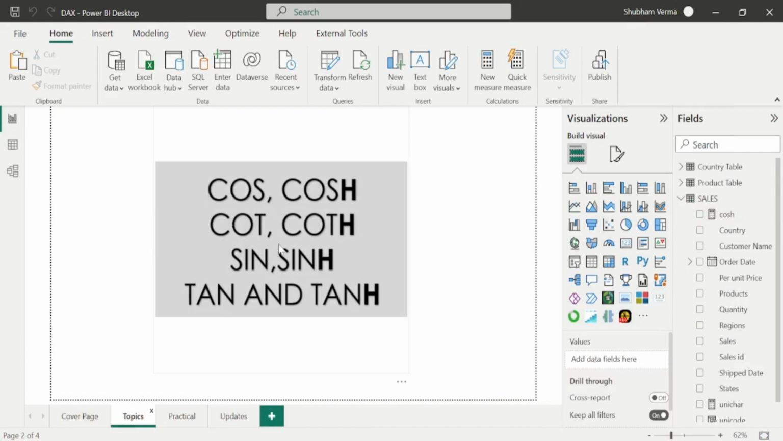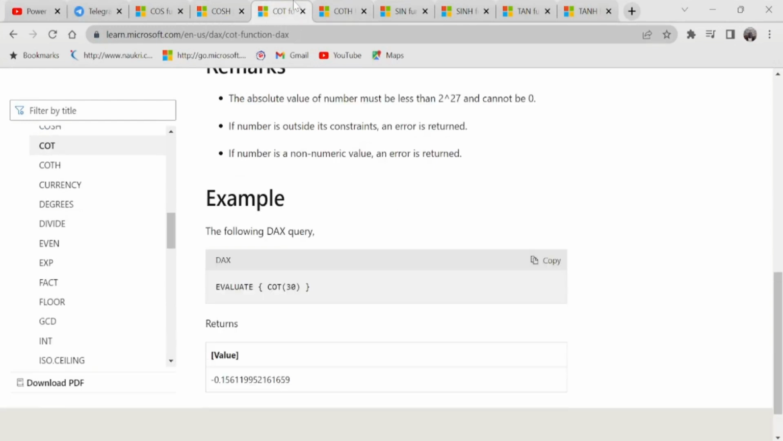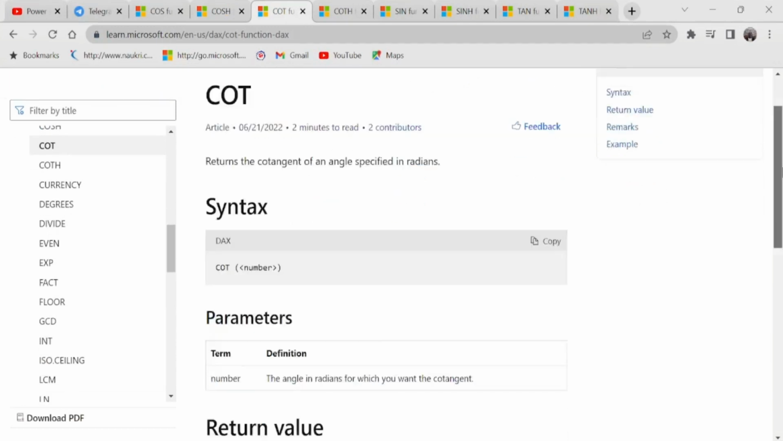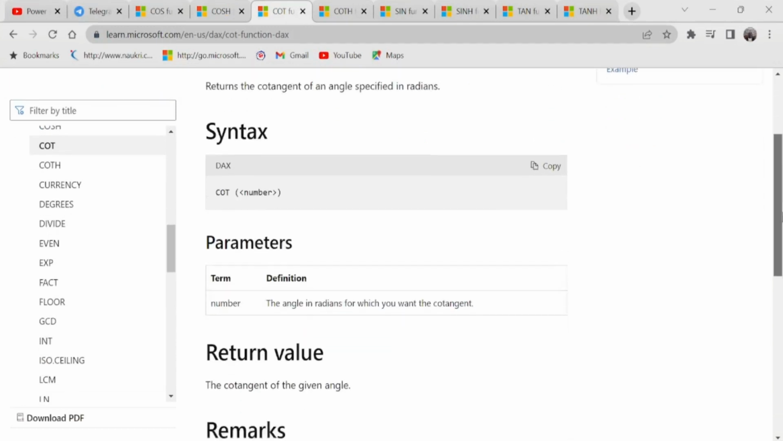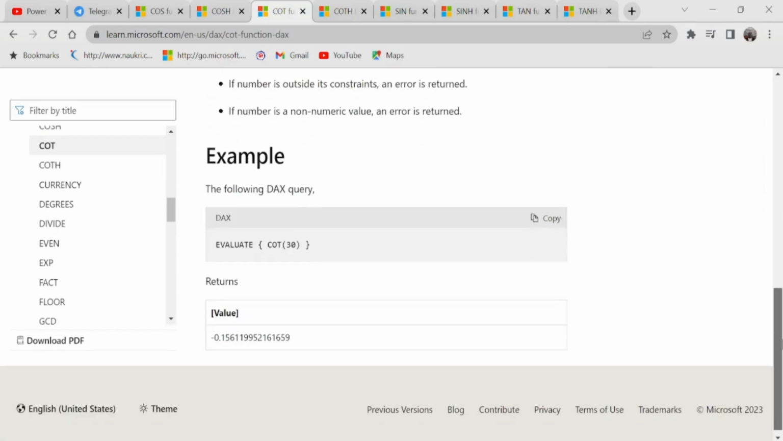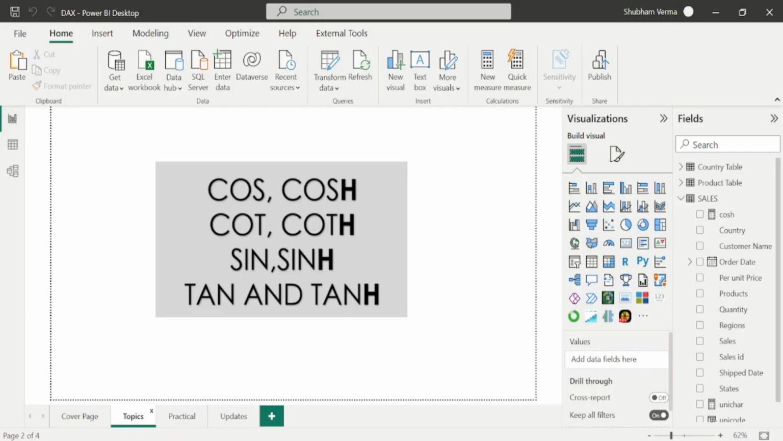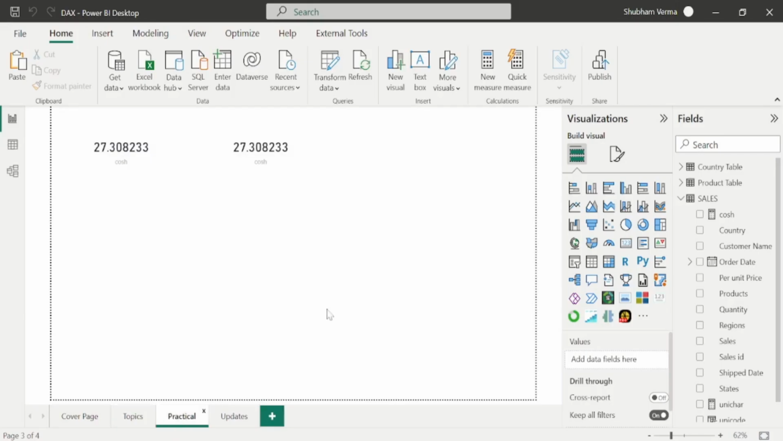So let's understand COT and COTH. Go to the reference page and understand the definition first. It returns the cotangent of an angle specified in radians. And there is only one parameter, which is number. So we will take the same example from here. Here they have taken COT of 30, and the result would be minus 0.1561 and so on. So simply go to Power BI Desktop and apply this COT DAX function.